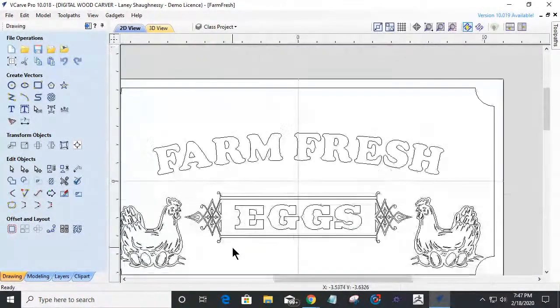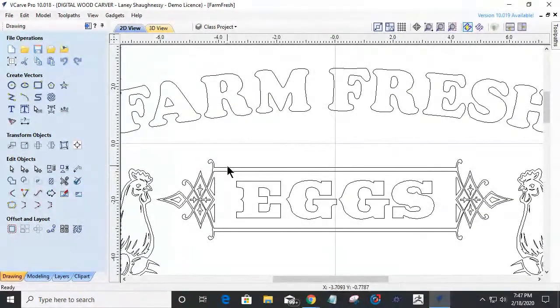All right. So now what we've done essentially is we've connected this outer box to this outer profile here and this inner box to this inner profile here. So we're going to get a nice looking design when things are happening for us, when we're carving and everything.